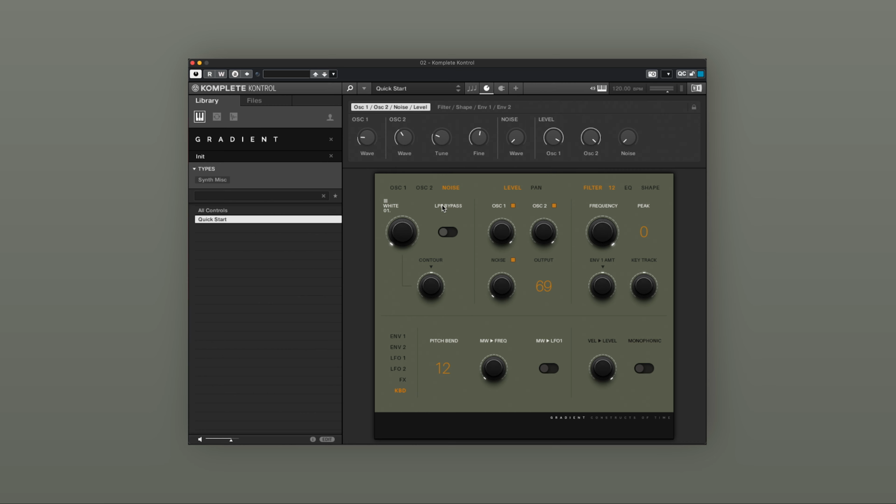Moving over to the noise oscillator, we have 21 different noise sources. Let's turn the oscillators down for a moment and move up the noise source.